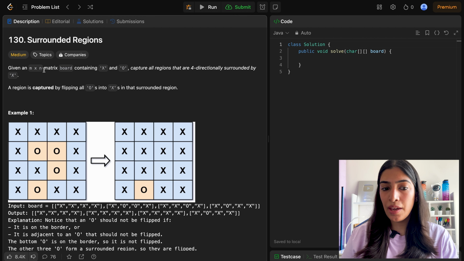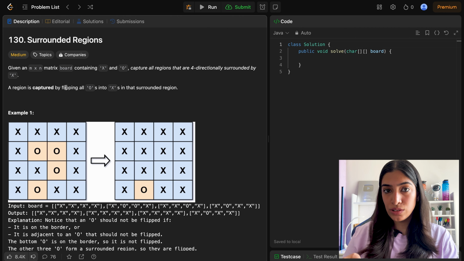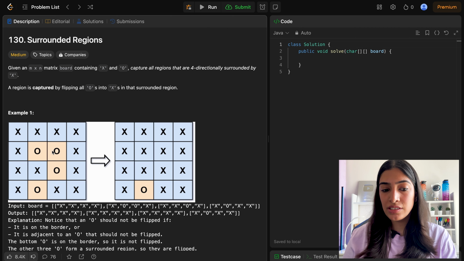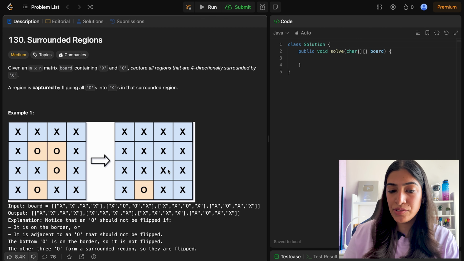And now let's continue. So this is the question. Surrounded regions. We are given an m by n matrix board containing X and O. So you can see there are X and O in this. Capture all regions that are 4 directionally surrounded by X. What does capturing mean? Okay. So a region is captured by flipping all O's. So the region must consist of O's. Like for example, this is one region, this is another region. It is captured by flipping all the O's to X's. So we have flipped all the O's to X's. That is how we have captured the region.